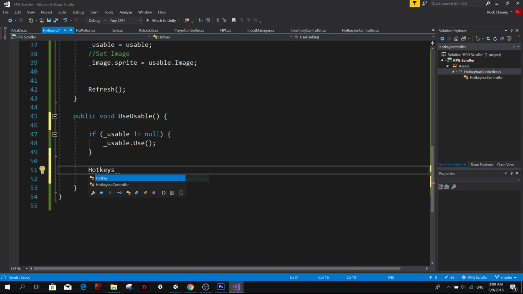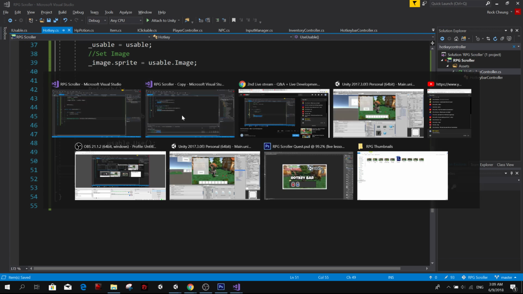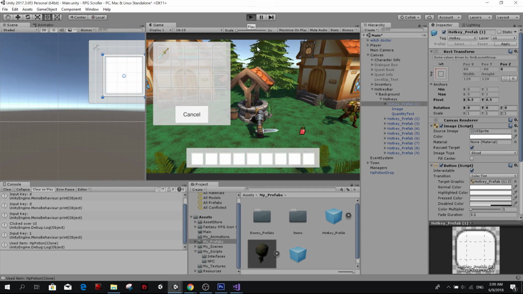Hotkeys, hotkey bar controller, sorry, hotkey bar controller dot instance dot refresh hotkeys. So now we can actually try it. I think, and I hope that there will be no errors.